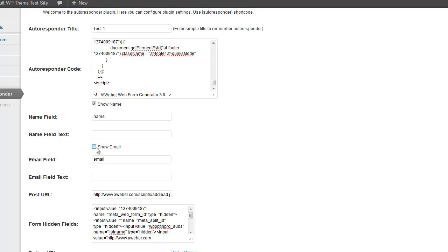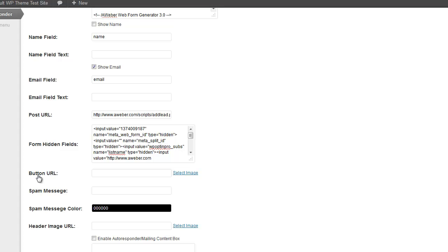Now here is where I can choose to have the name and the email. Obviously you always want to have the email. These are the fields. So right now I'm just going to have the email field, just that. And here is where you can put in the text in the field. I can have specific text in there, but I'm just going to have it as a default. The default is enter your email and enter your name. That's the default.